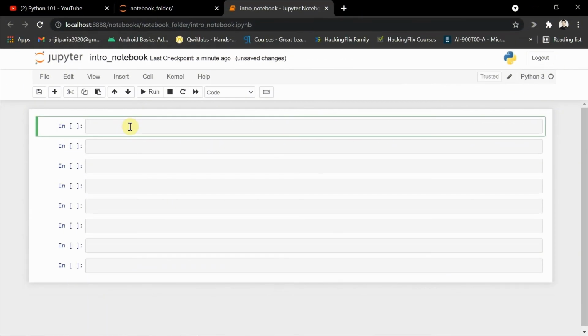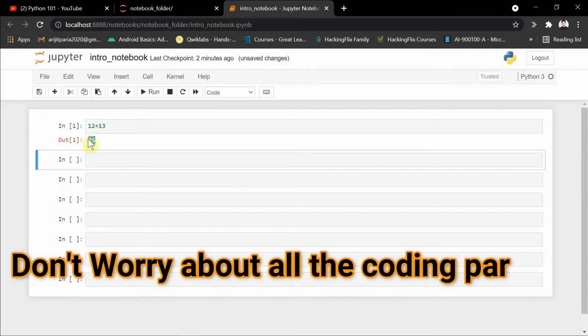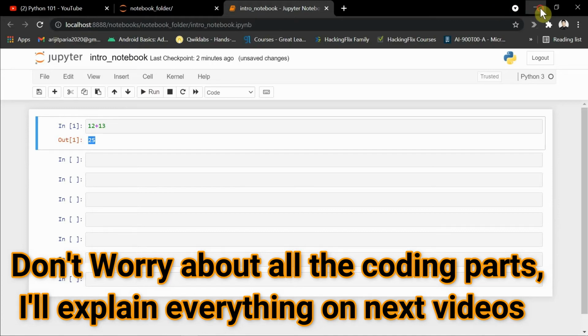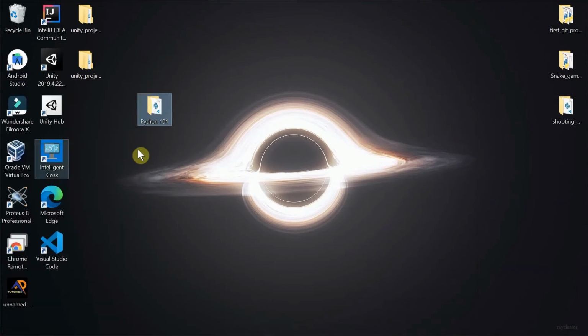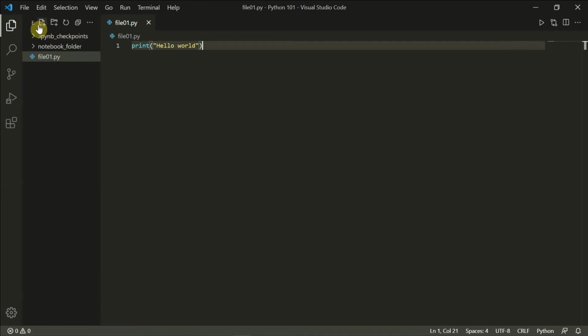So inside notebook you get an advantage, like you can make notes here, and you can get real-time computational output. By that I mean, if you write 12 plus 13 and you run this cell, you get 25. You don't have to print it. If I open this folder with VS Code, I'm gonna show you side by side what the advantage is. So I'm gonna make another file, file2.py.